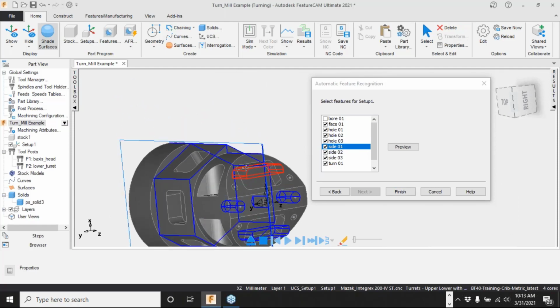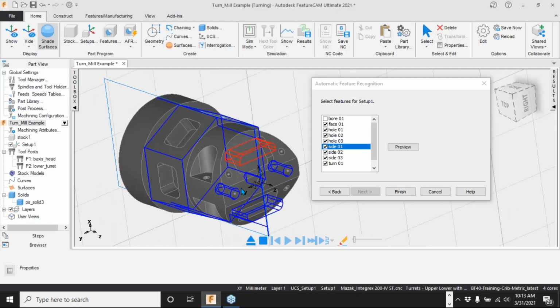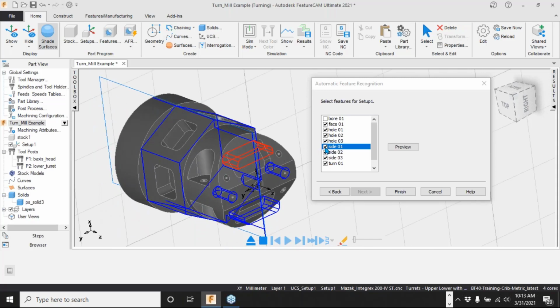And then looking at these side features in the front, it looks like it didn't pick those how I wanted it to. So I'm going to go ahead and check those off, just because I'm going to show you how we can get those pockets better aligned to that angle by tilting the tool. So I'm going to check those off.